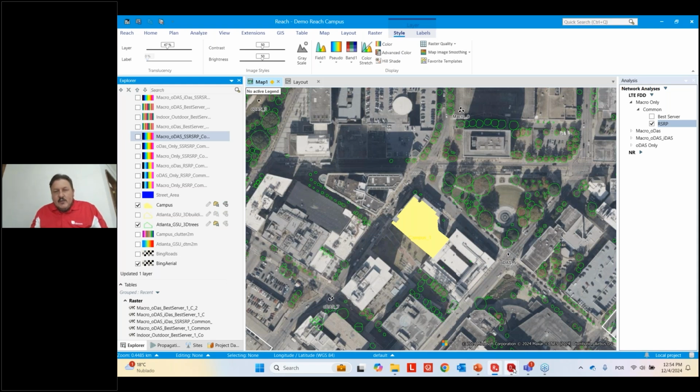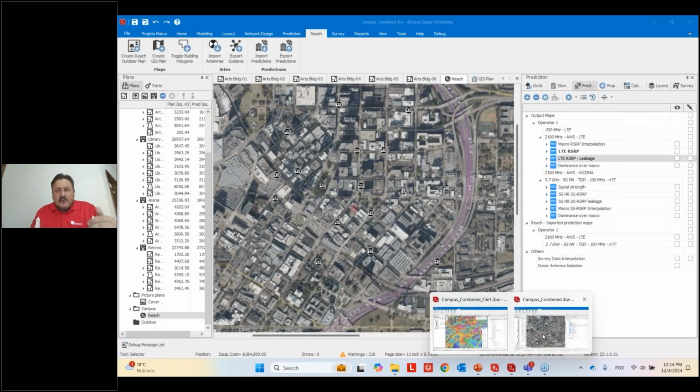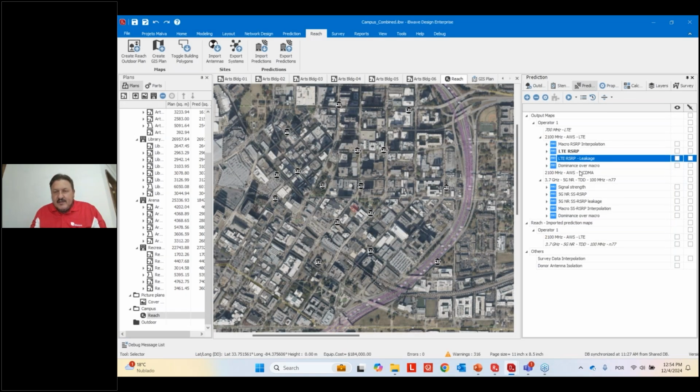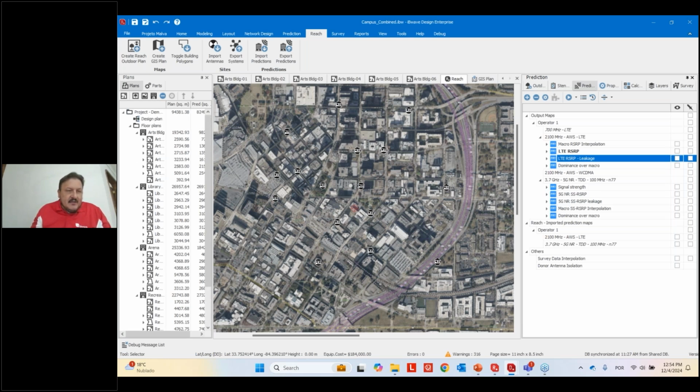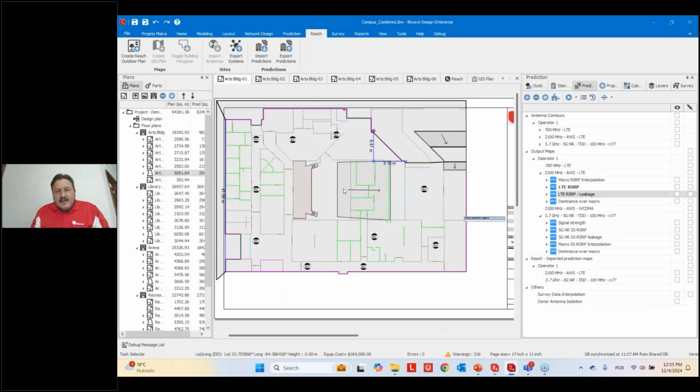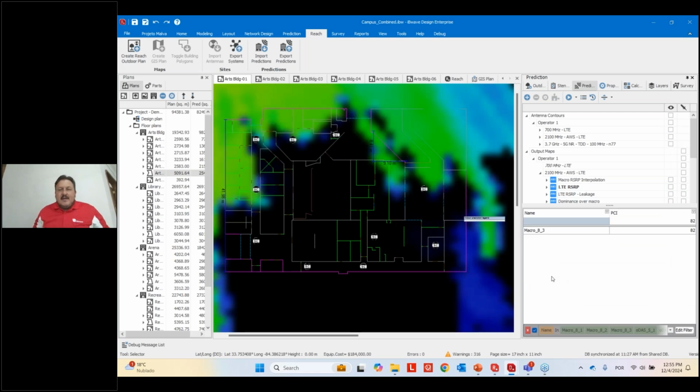And then when we imported these outdoor signals here in design, if I want to see this specific building, I can come here to the arts building. I will go to floor 1, and here on floor 1, if I want to see the outdoor signal, I can just come here to the Reach Imported Prediction Maps and select, for example, the LTE maps. And now I can see the LTE maps here, right?